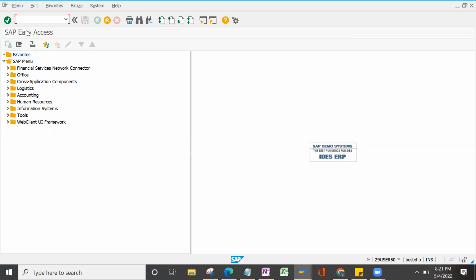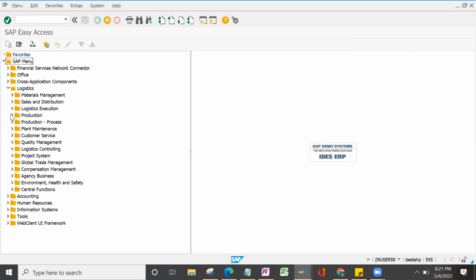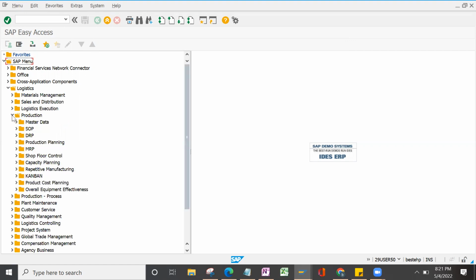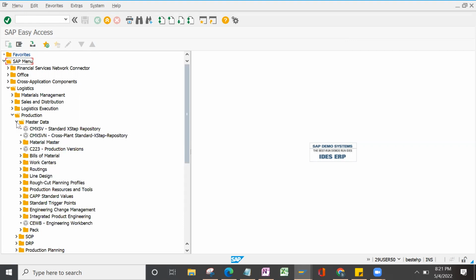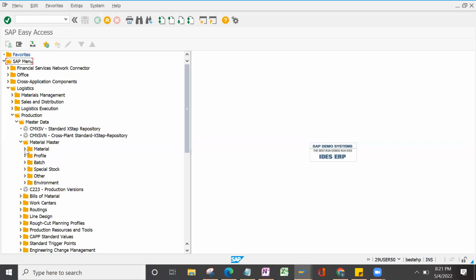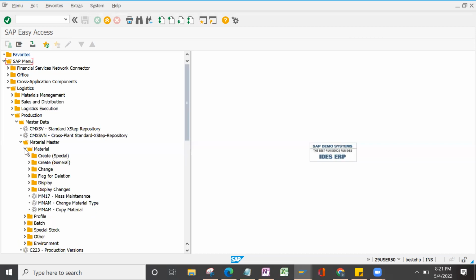Suppose I have not remembered the transaction code. Is it possible for me to get the same screen? Yes. Through the navigation, you can go, sir. We fall under Logistics. Click on this arrow mark, Logistics, and we belong to the Production department. Click on Production. Right now, you want to create the material master. The material master will come under the master data, correct? Yes. Sorry, click on the master data. Right now, here we have the material master. Click on the material master. So right now you want to create the material. Click on this material. Create special is there, general is there.